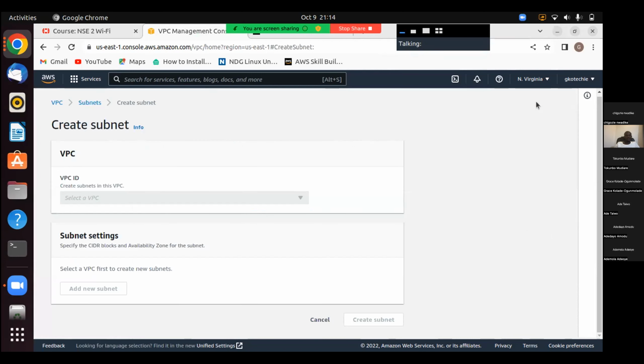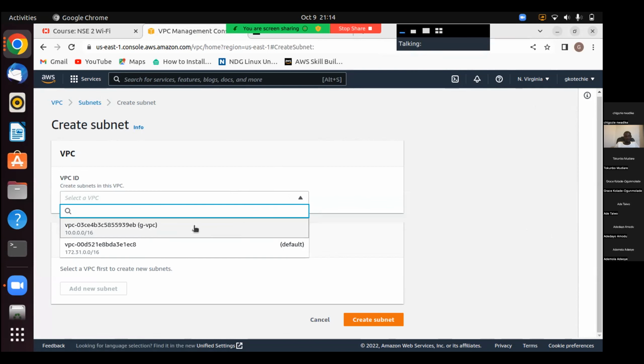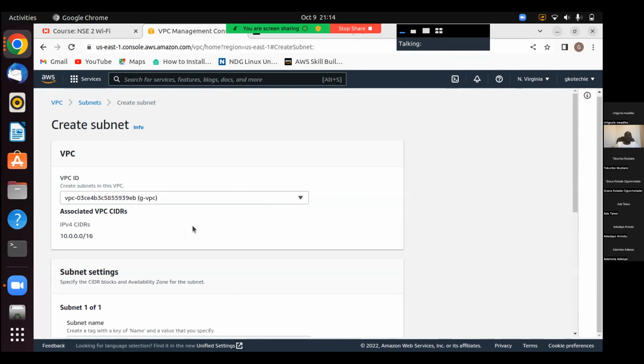So it's going to ask you, what's the name of you? Which VPC do you want to create it on? Because a subnet must be tied to a VPC. So tie it to your GVPC that you created now. Yes, beautiful. Now, I'm going to divide this CIDR by 24.